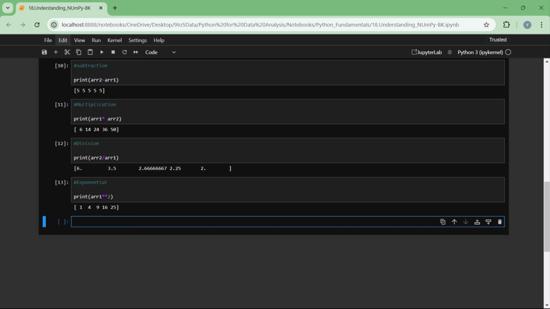We can also do some element-wise functions, just like we have done before. Like if you try to get, let's say for example, the square root of the array.